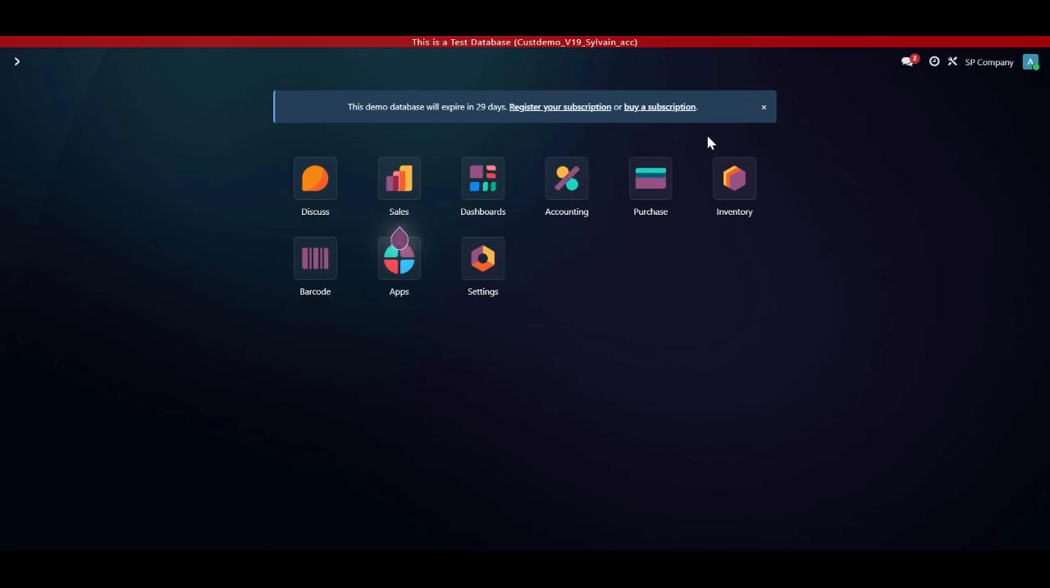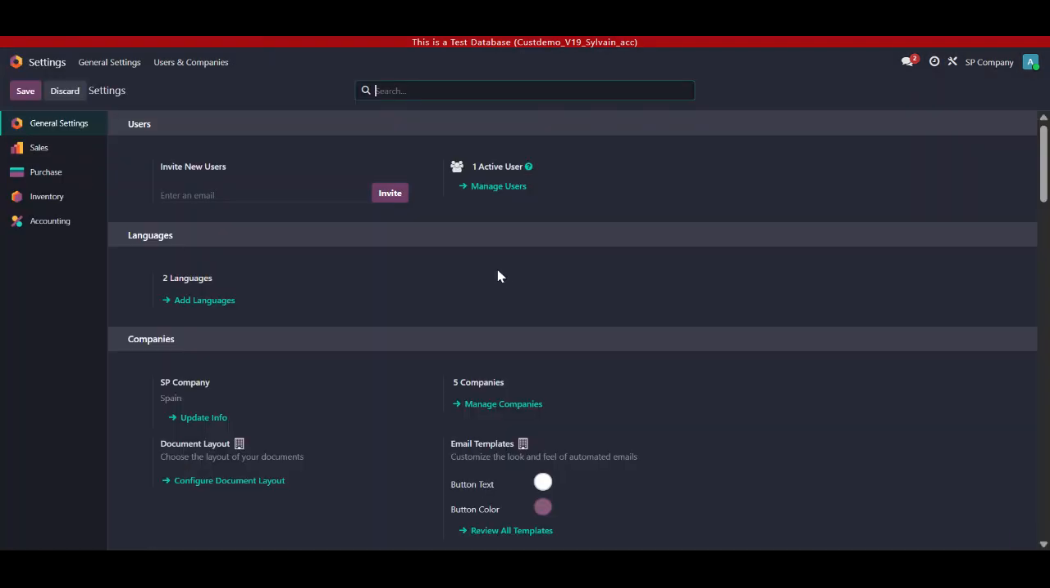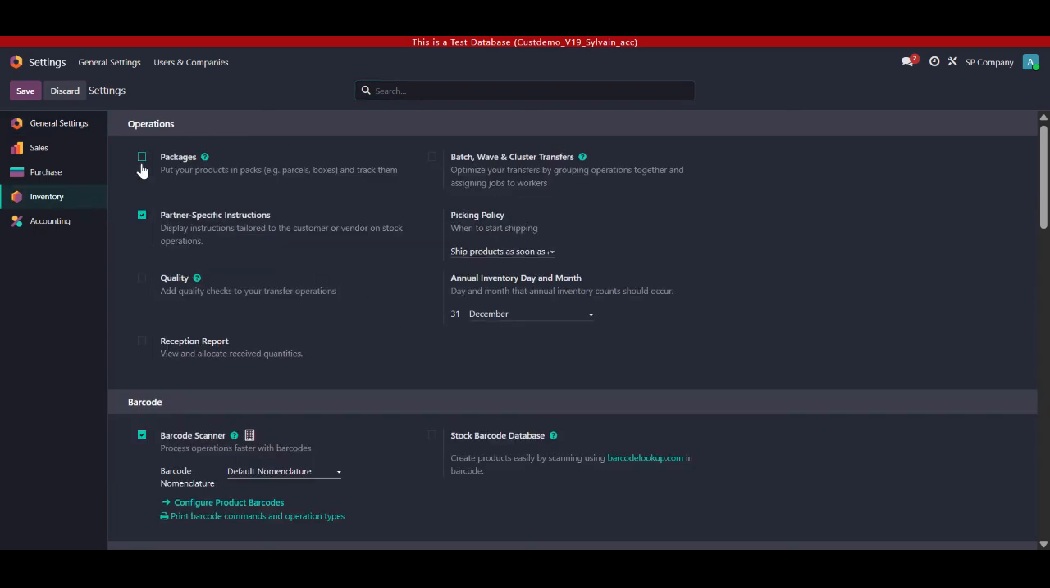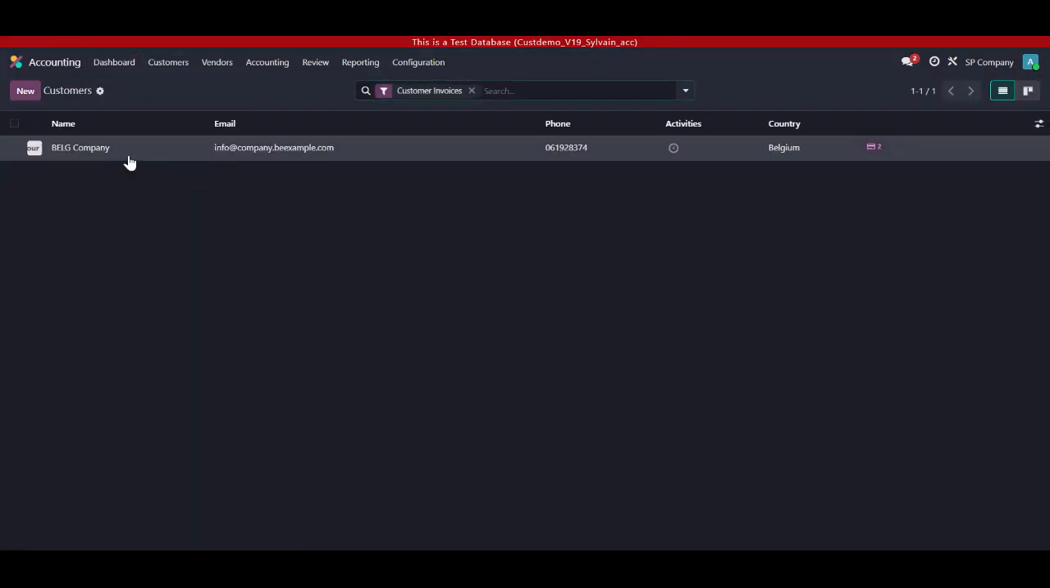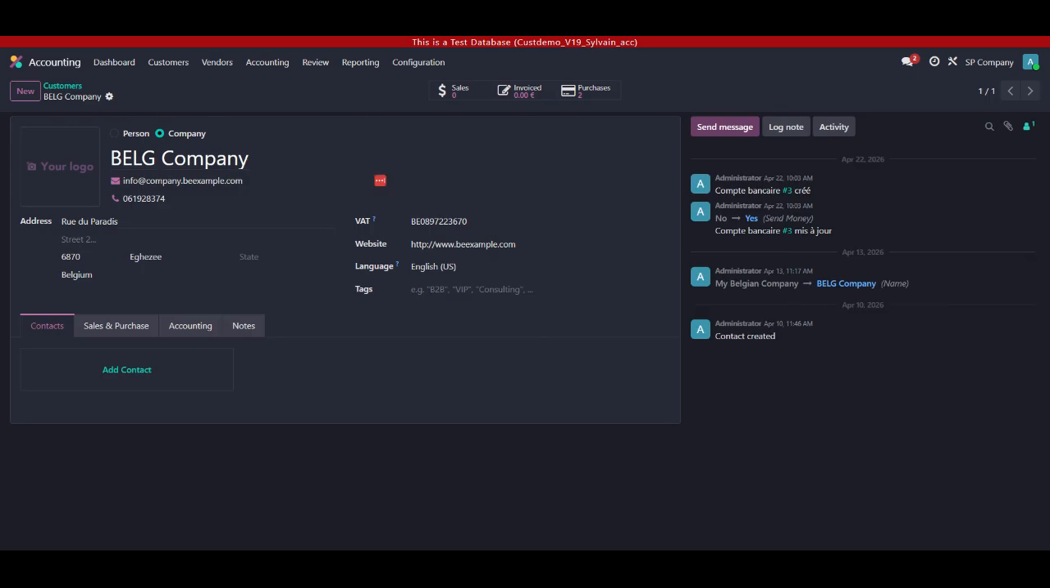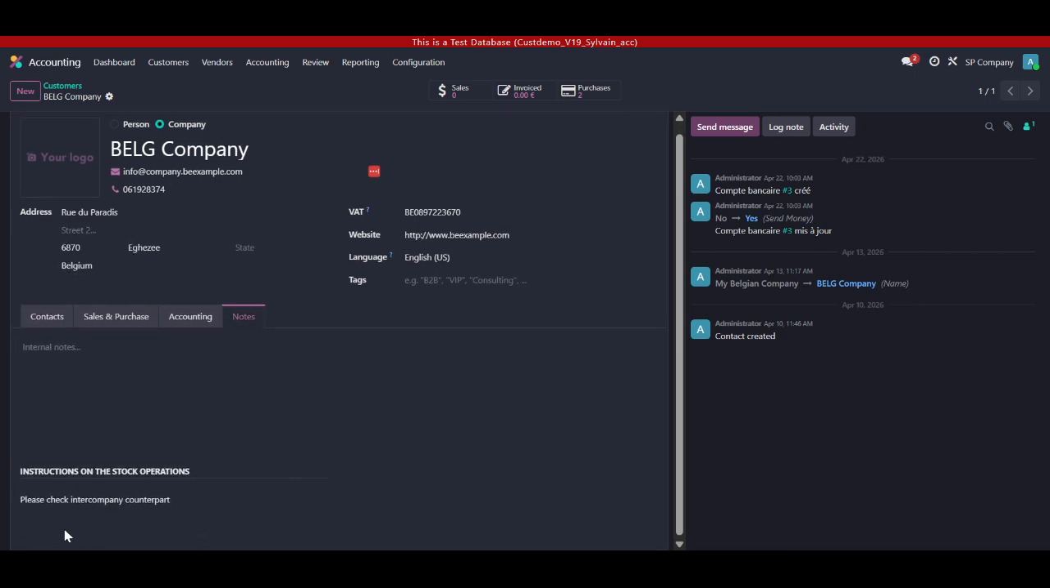So first of all, we will activate this ability for this new feature in the settings of the inventory app, and the feature is activated here in the operations frame. This feature, partner-specific instruction. We will save these new settings, and then we will go on any partner. Here I am on Holding, for a subsidiary. In the note I added, please check intercompany counterpart.